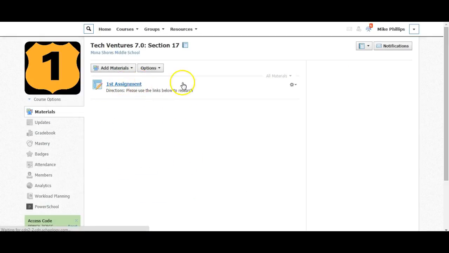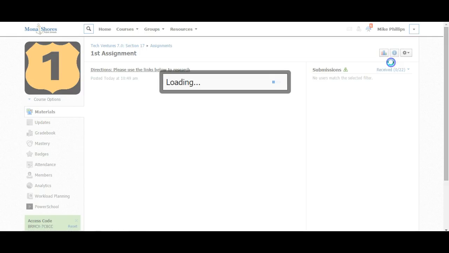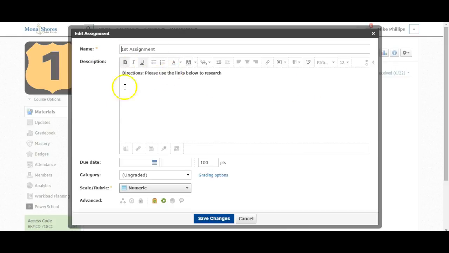and then here's the assignment. When I click on the assignment, here's what it would look like for students. If a student were to submit the assignment, it would show up here. If I wanted to edit the assignment, I could always choose this gear and choose edit, and it brings me back to that first page where I actually created the assignment.